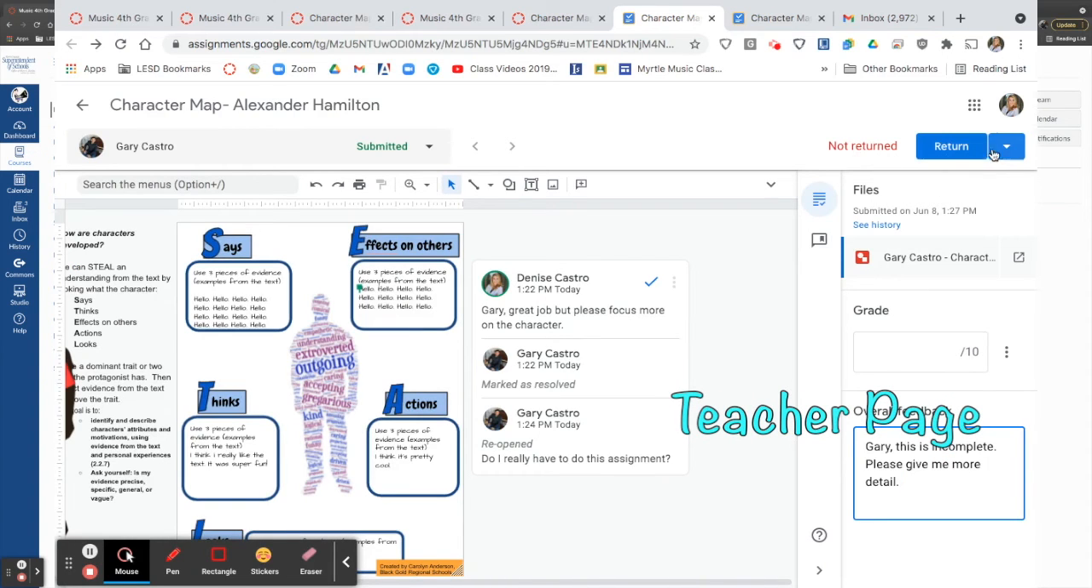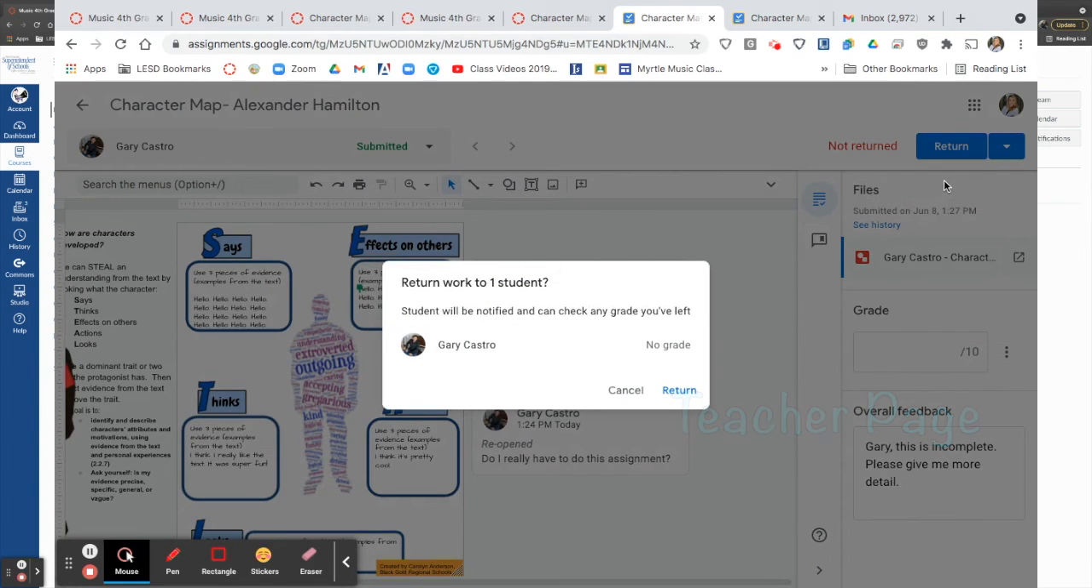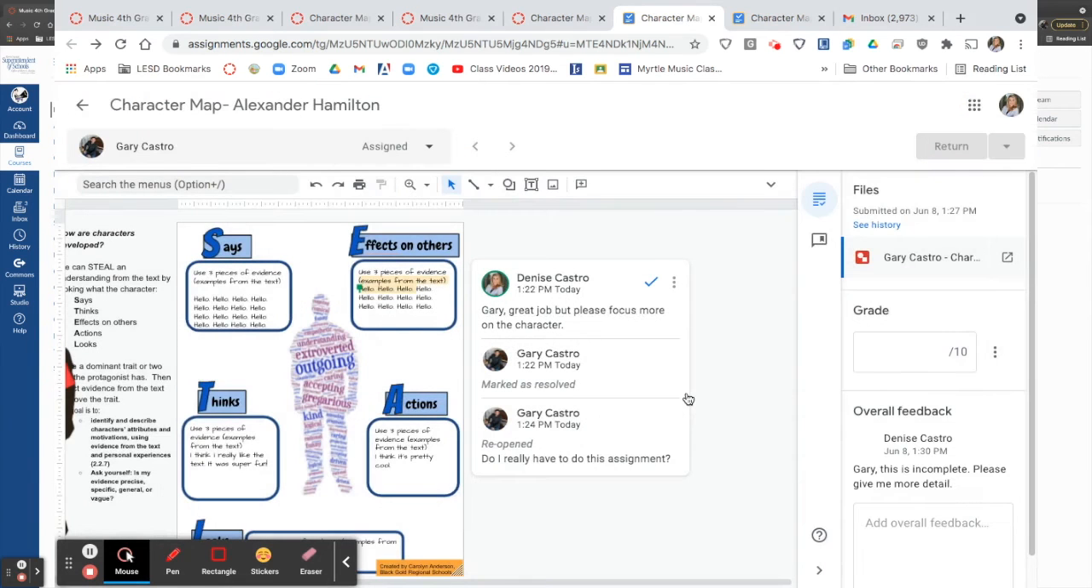All right. So it says not returned yet, but I've given overall feedback. So I'm just going to say return this submission. And it says return work to one student. Gary, our student, will be notified and can check any grade you've left. He hasn't gotten a grade yet because he needs to do more work. So I'm going to click return, and then I'm probably going to tell him in person if he's here, or I'll send him an email in Canvas saying, hey, my friend, you're not done.